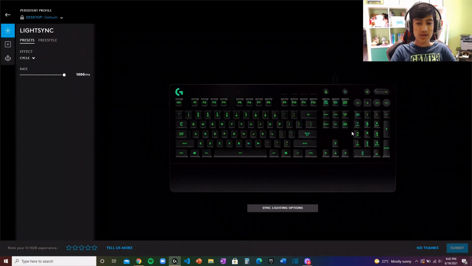After I click on the keyboard, the first thing I'm going to be talking about is lighting. The first thing is that there's presets and freestyle. I'll be going over presets first.